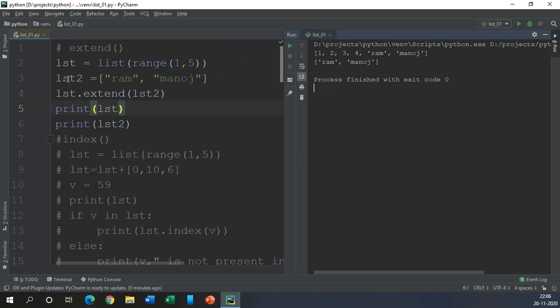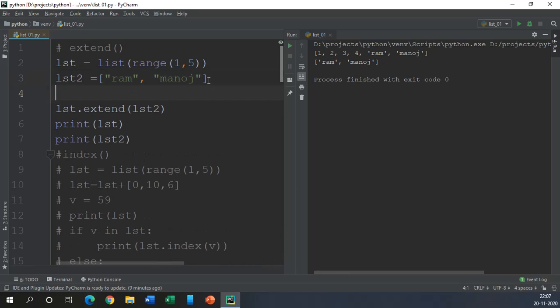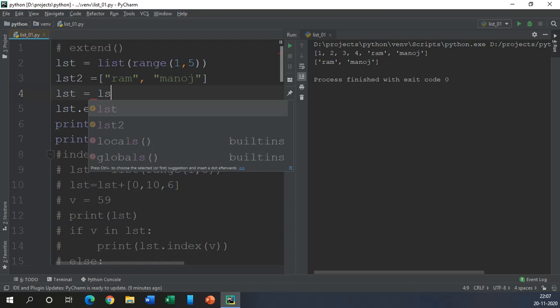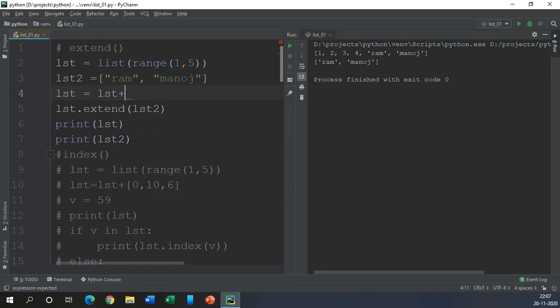Now you can check it out. My first list or lst variable contains the values 1 2 3 and 4 according to this, but when I extend it, it copies all the elements from list 2 to list. It is an operation which is similar to lst is equals to lst plus lst2, right? So instead of doing this, you can use an extend method. So both these statements have the same effect.